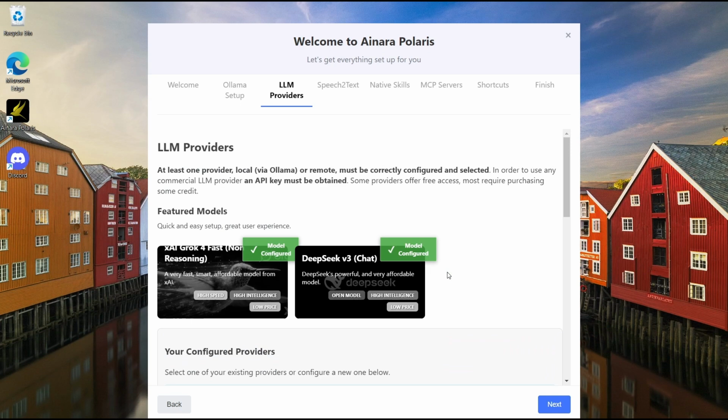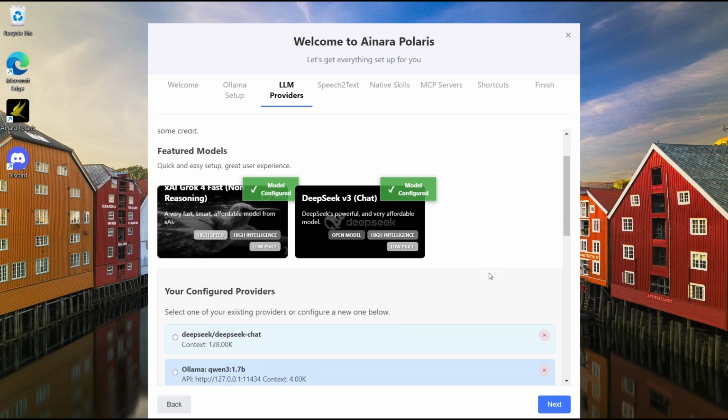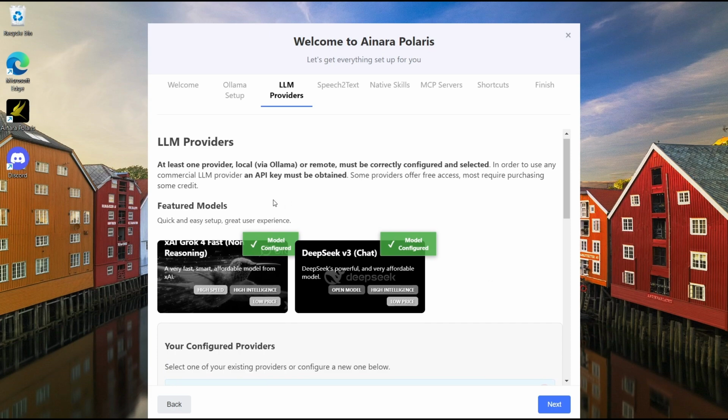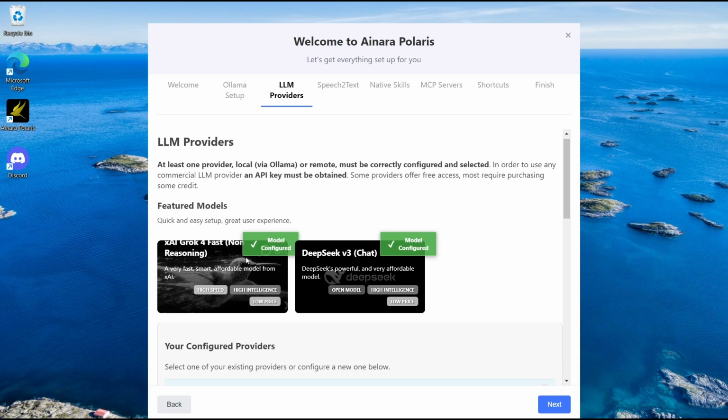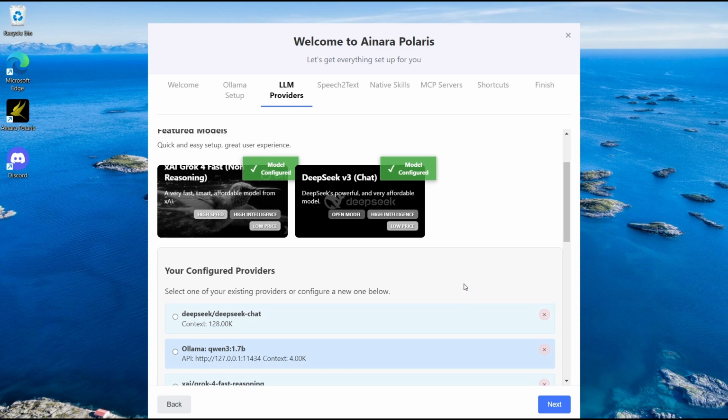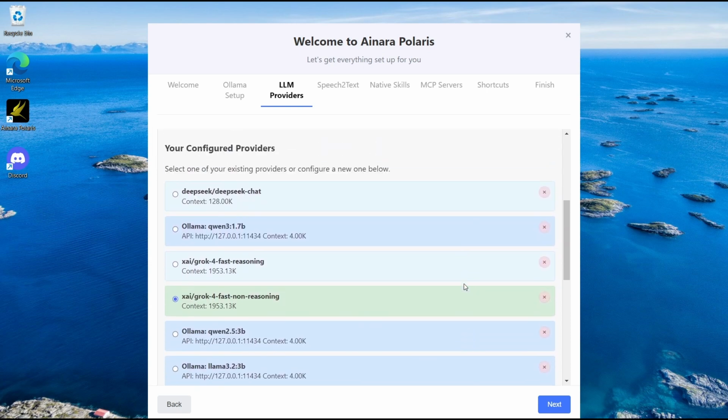So in here now, this is where we have the cloud LLM providers. Ainara has featured models up at the top, and the Grok 4 Fast non-reasoning. I have that one already installed. As you can see, it's high speed, high intelligence, and low price. And DeepSeek is another one that I have configured. I think Ainara will be adding more models in here, more recommended models.